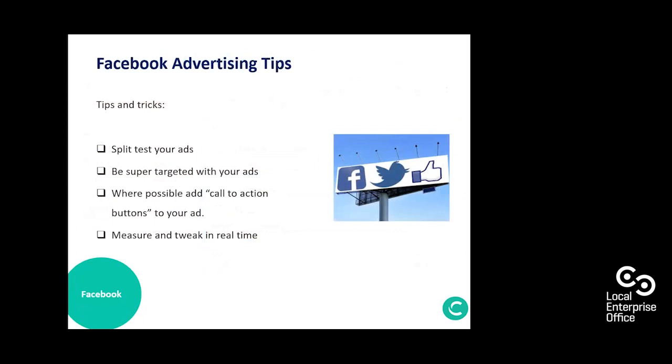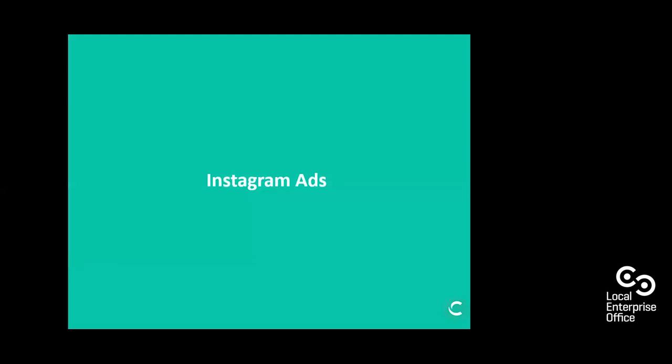Okay, so advertising tips in terms of Facebook. Split test your ads, be as targeted as you possibly can with your ads. Where possible, add call to action buttons to your ad. And again, no more so than with Google, you will measure and tweak in real time.